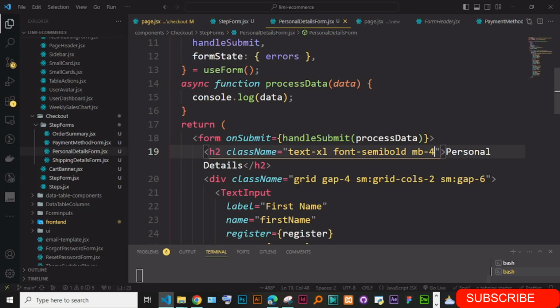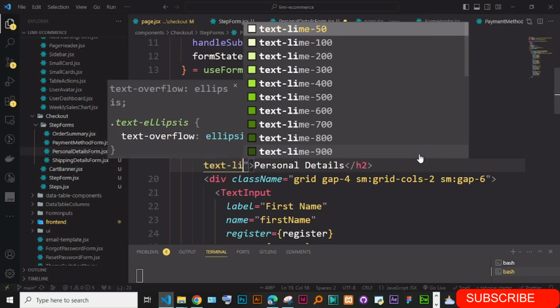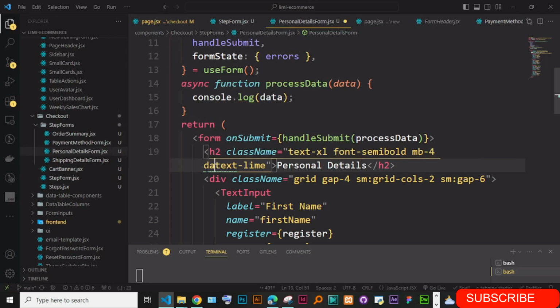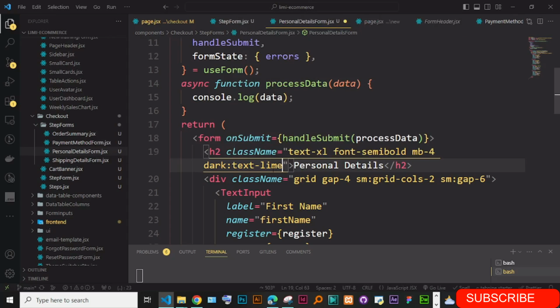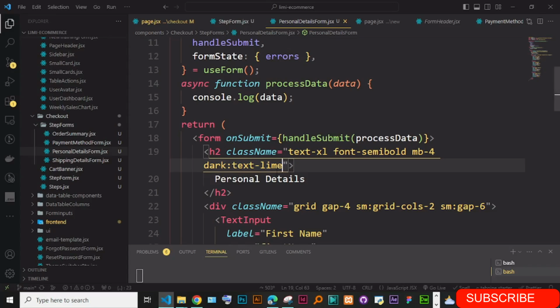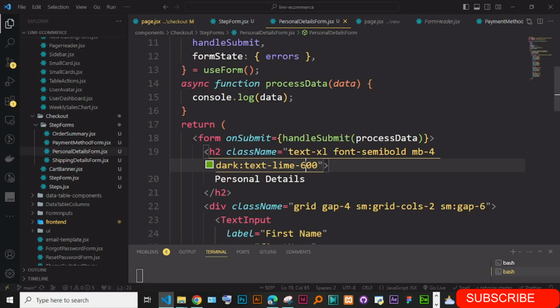Okay, and maybe I give it a different color. Let me just say text lime, and maybe in the dark mode. I don't know in the light mode what it should be. Okay, text lime, let's say 600. Okay, maybe let's make it 400.